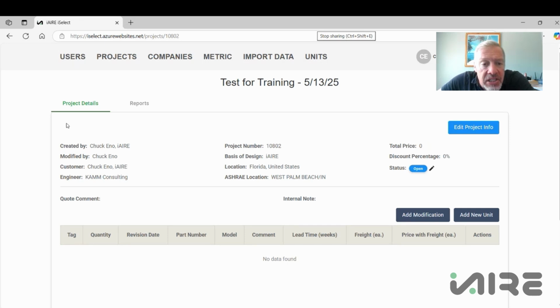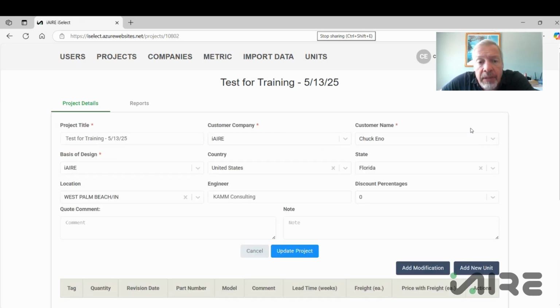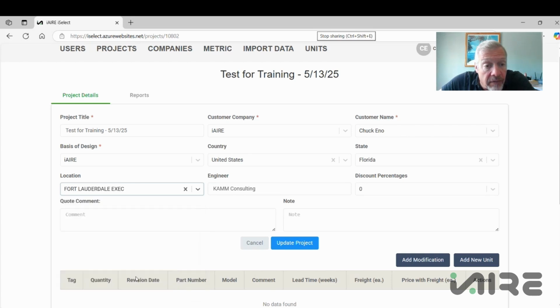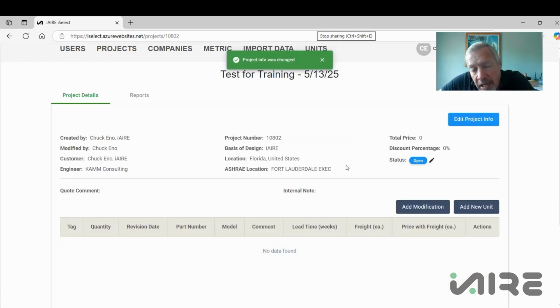And if I want to make any changes to any of that, I can just quickly click Edit Project Information. It'll pull it back up. And let's say I wanted to change that to Fort Lauderdale International Airport. Fort Lauderdale Executive Airport. There we go. Hit Update. And now my ASHRAE data is pulled for Fort Lauderdale.